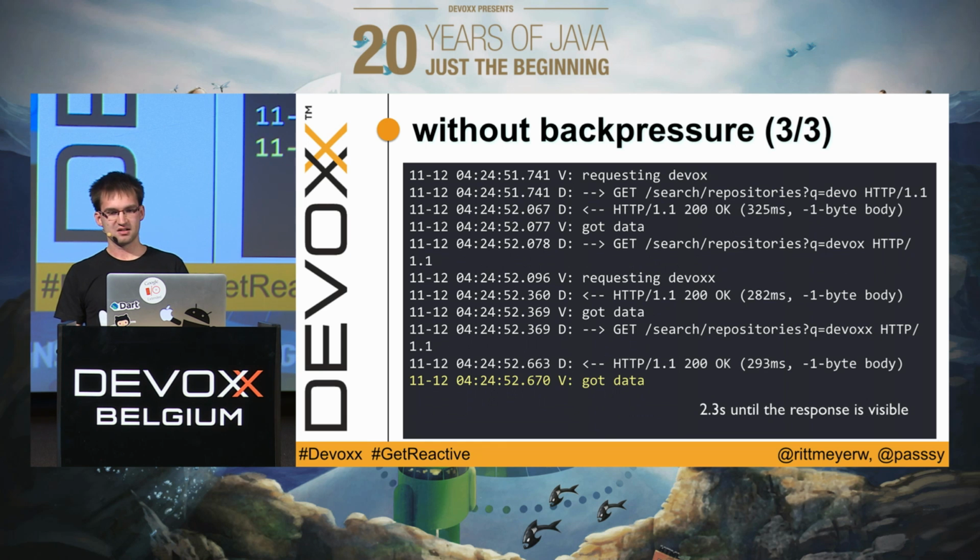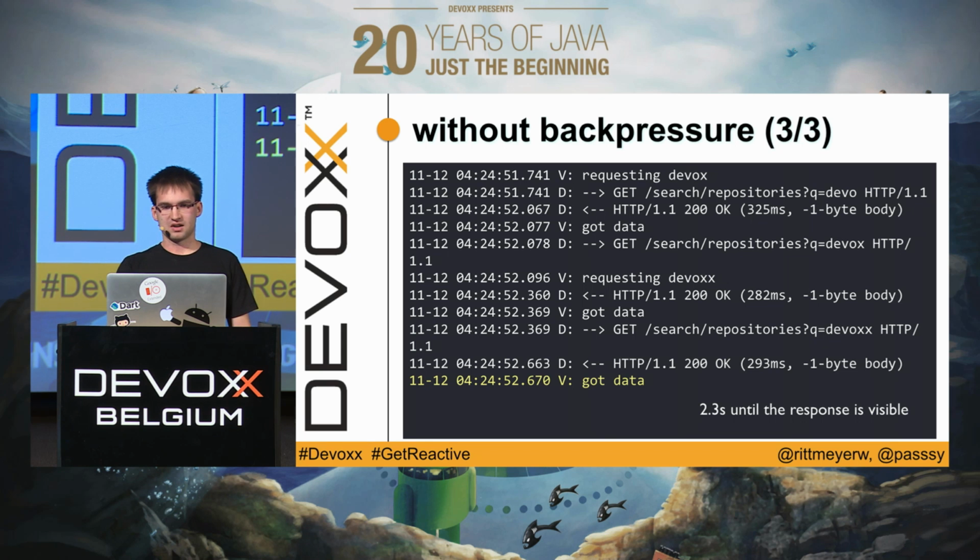And here at the very end, I got the final result of the last typed item, and it took about 2.3 seconds, which is quite a long time. And during typing, I got a lot of flickering inside my list, and I don't want this, of course. The problem here is backpressure.